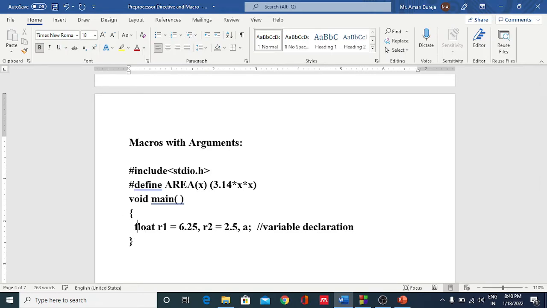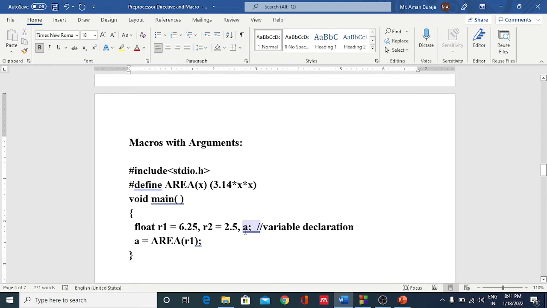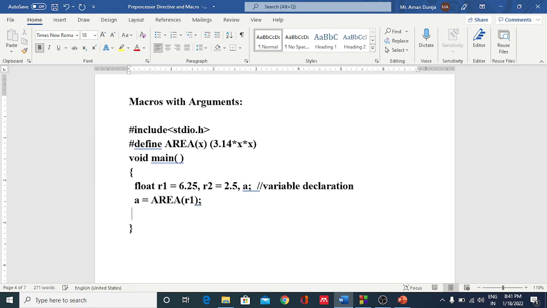Now we have declared the three variables and we are going to use this macro. If I want to calculate the area, I write a = AREA and pass the argument. In this case, I am passing r1 as the argument. When I pass it, r1 will be replaced with this x, and corresponding to x it will take the value r1 and r1. That is the macro expansion here. Now if I want to print the value of a, how can I write it?